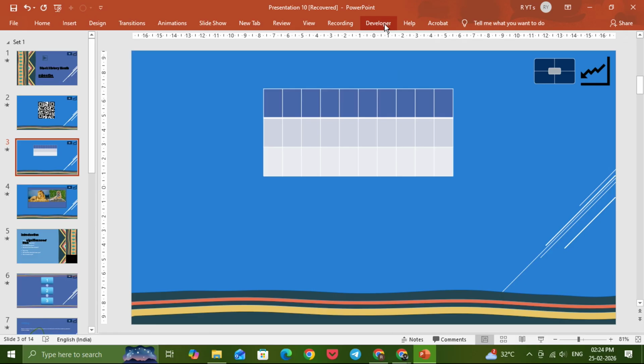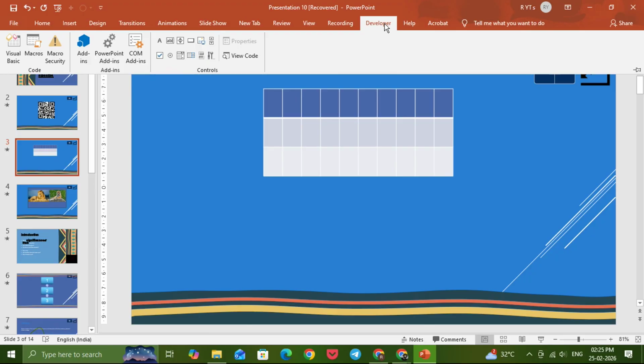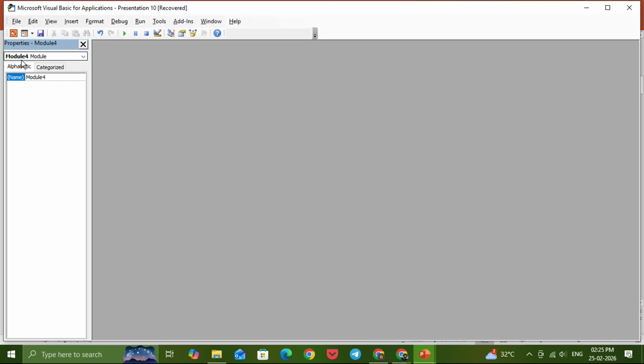Now that we have the Developer tab visible, the next step is to open the VBA Editor. Click on the Developer tab in the ribbon, then click on Visual Basic. Alternatively, there's a faster shortcut you can use on your keyboard, which is Alt plus F11. As soon as you do that, the VBA Editor window will open in a new screen. This is where all your macro code will live.